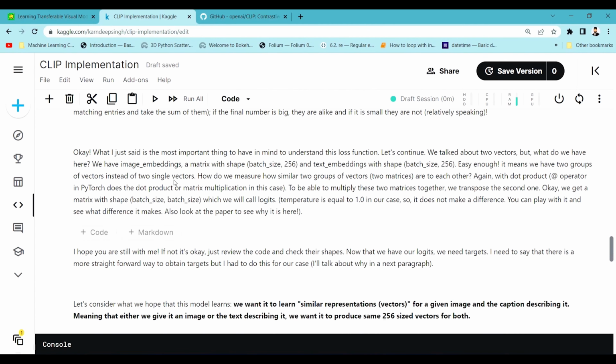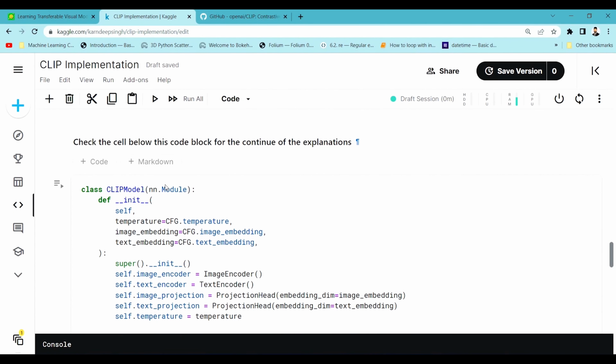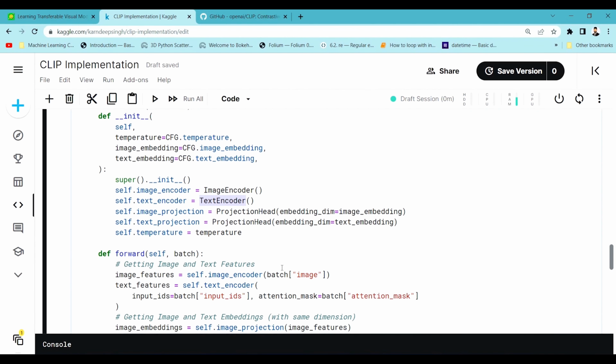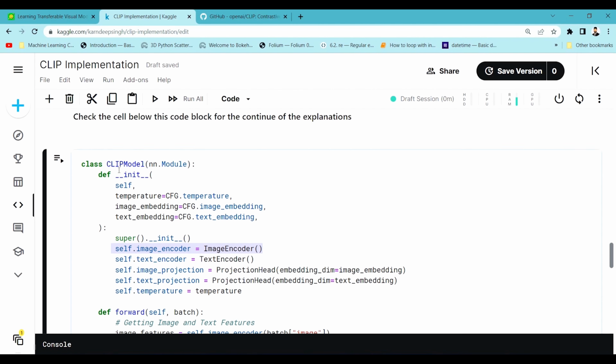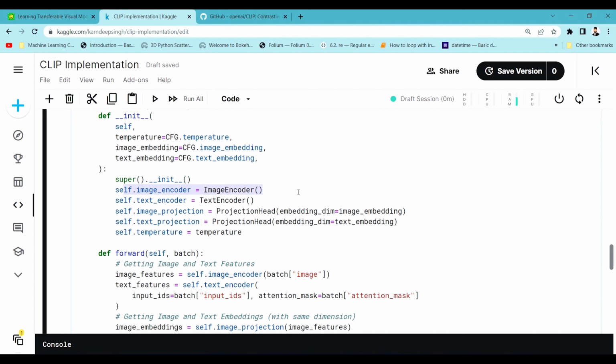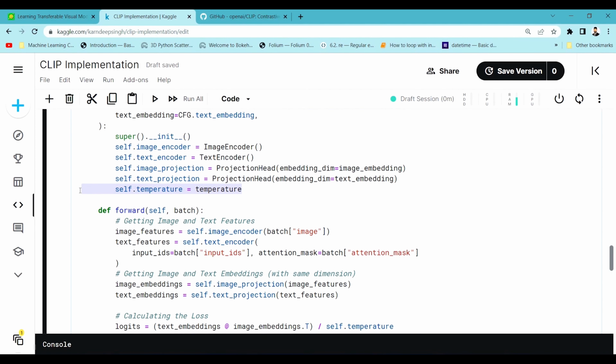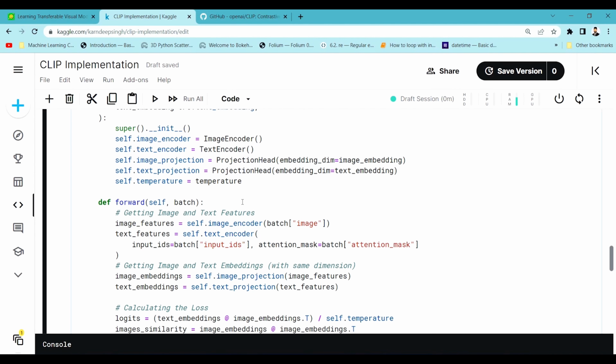Once that is done, we'll collate all these things, image encoder and text encoder, into a single model. You can see they are loading this CLIP model. Inside this CLIP model, they are loading the image encoder, the text encoder, and they're also taking the projection head, passing the image projection head and loading the text projection head. And the temperature is just a variation, controlling the projection, how much you want to do it.